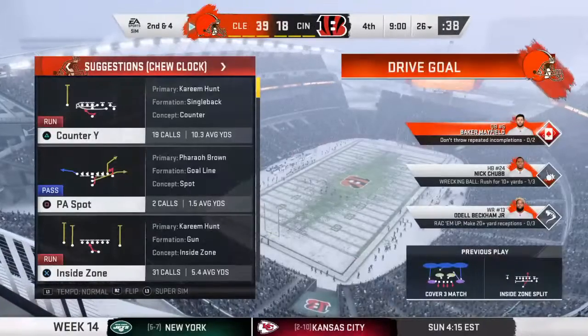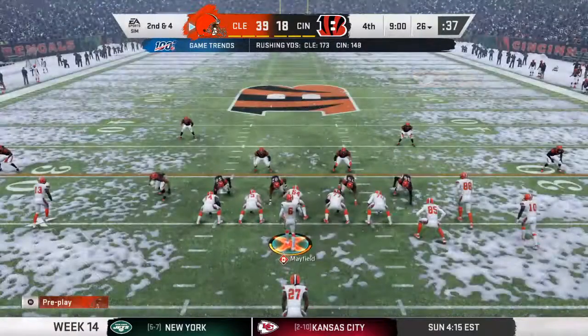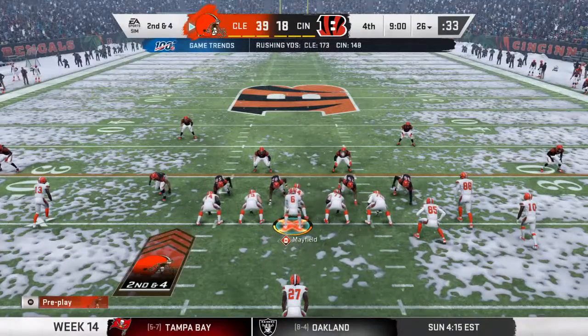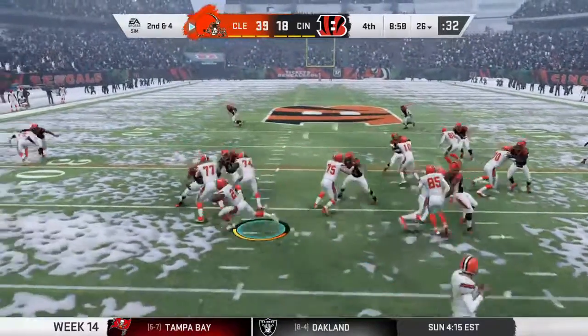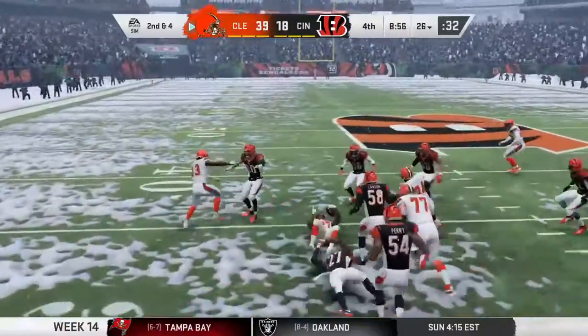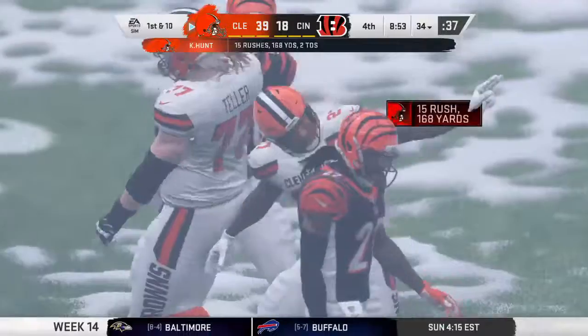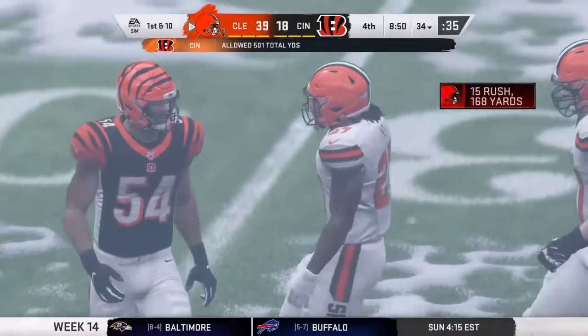Back now in Cincinnati. A lot of folks starting to make their way to the parking lot. Their guys trail big here to begin quarter number 4. They stay on the ground. Again, it's Hunt. And he'll get it up near the 35, right at the 34 here. That one, a first down pickup of 8.